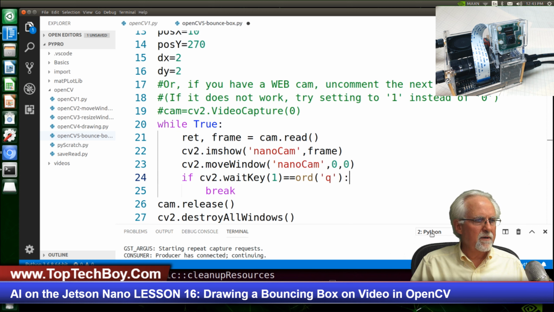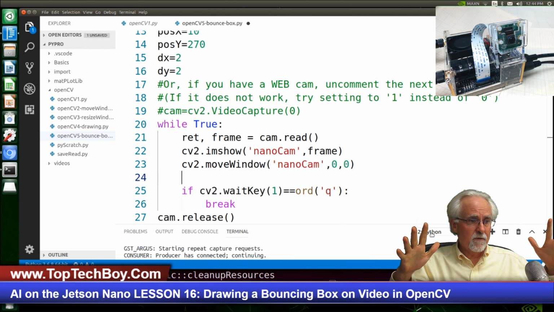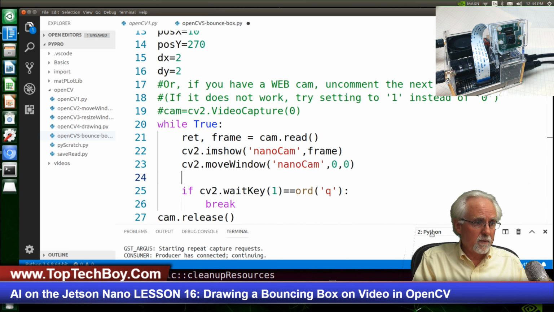Okay, now what I've got to do is put my rectangle on there. So I've grabbed a frame, I've shown the frame, and now what do I want to do? I want to add a rectangle to it.